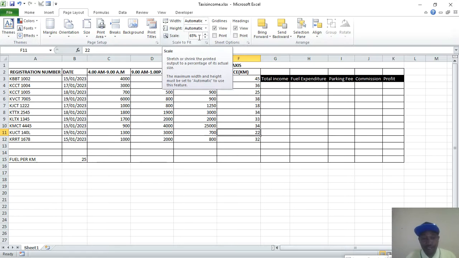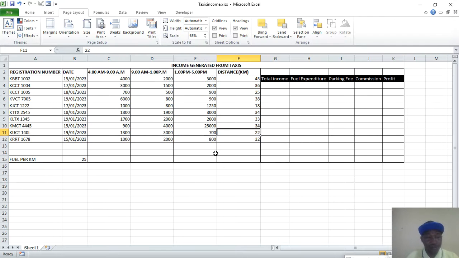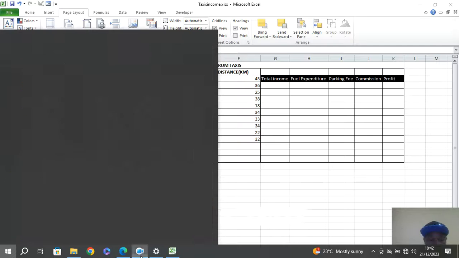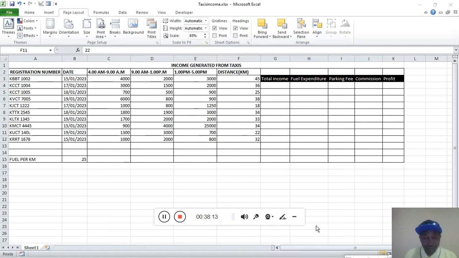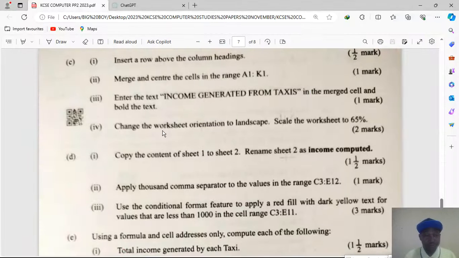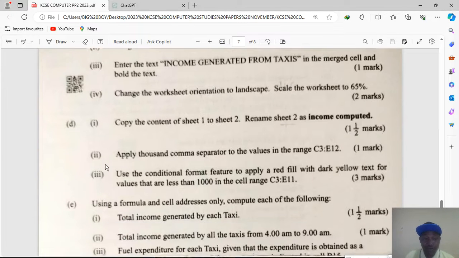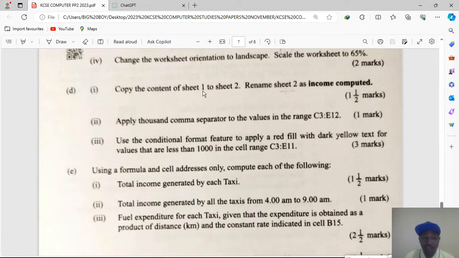Then the next point here, guys. We proceed, guys. Go to the question paper. We have scaled to 65%. We have changed the orientation. So we go to part D. Copy the content of sheet 1 to sheet 2. Rename it as income computed. Apply thousands comma separator to the values, range C3 to E12. So we go step by step.